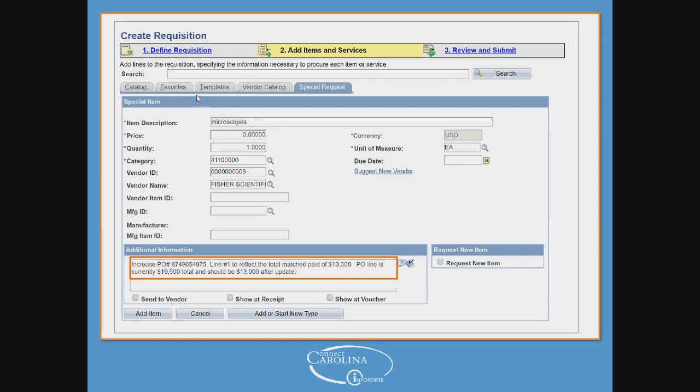In the additional information section, you will enter one of 2 types of statements. To increase the amount, you must reference the original PO number and the line number that requires a change. You will also enter the dollar amount of the increase for that line item. Then you will note the current total amount of the PO, followed by what should be the new total dollar amount of the PO after the increase.